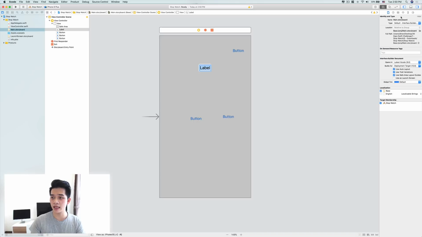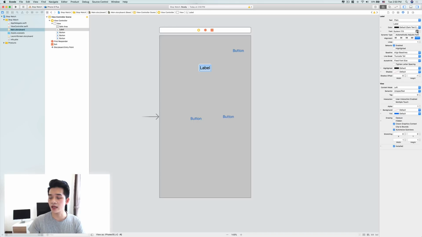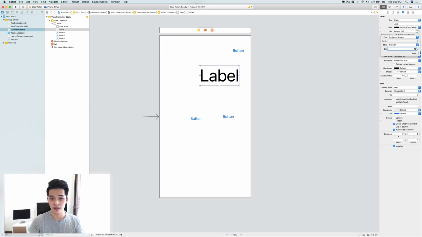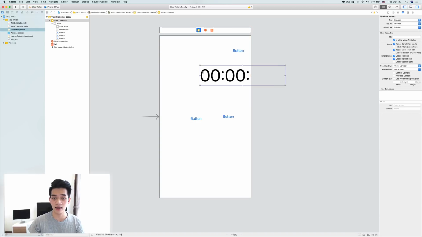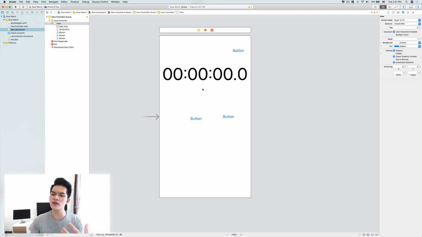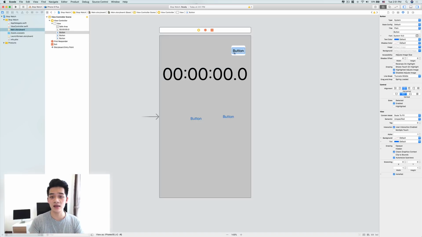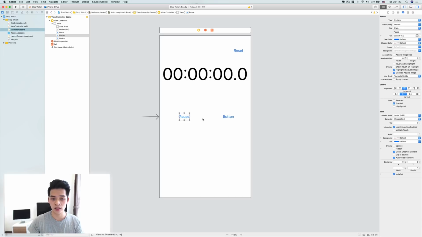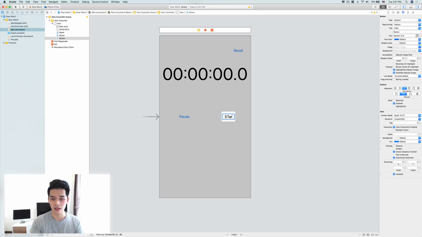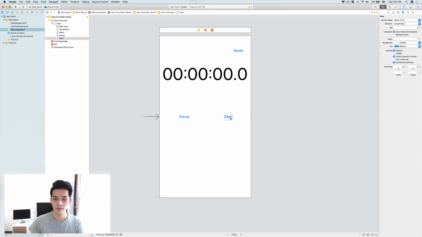So this label, let's increase the font size to something like 70, okay? Then we're going to double click, having it as hour, minute, second, millisecond, decisecond, right? So I'll put it right here, just so that we have a design. Then here, this is the reset button. So let's double click and change it into reset. This button right here, let's have that as the pause. Double click here, this is the start. Okay, so voila, we have the design.